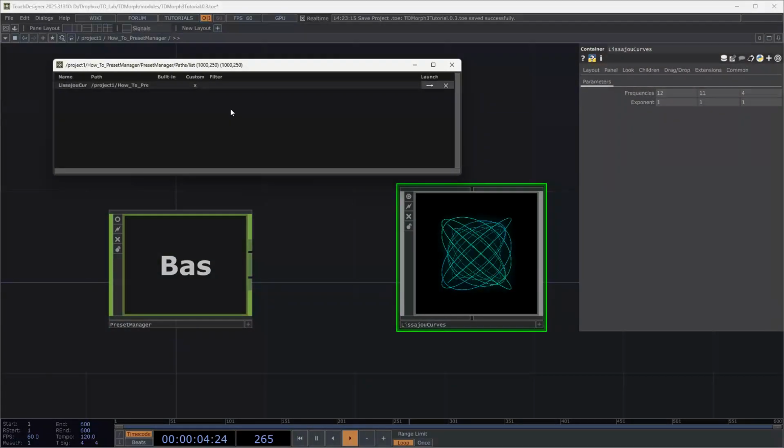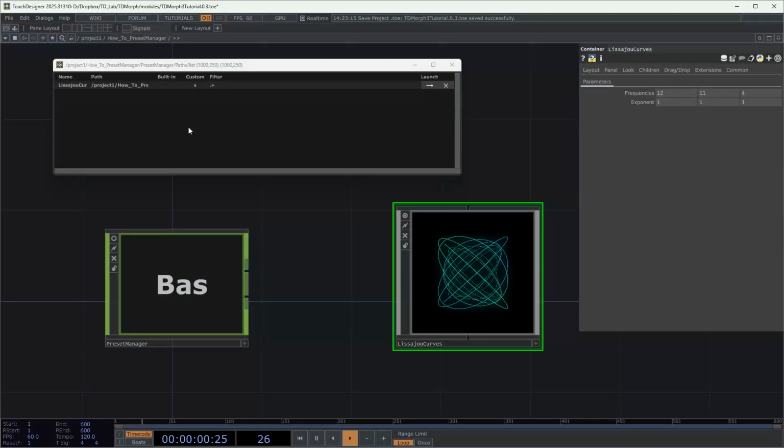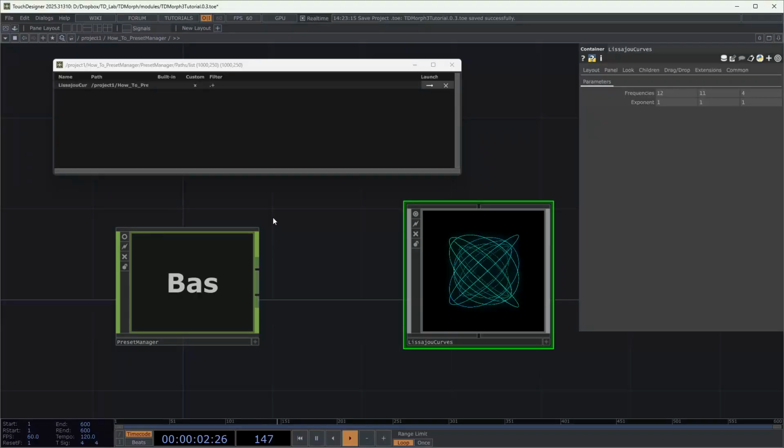Okay, let's go back and select all, because I want to fetch all the parameters here. Once you have done that, you have all the mappings that you need to control this operator from the Preset Manager. And that is all about mapping. In the next video, we're going to see how to use the Preset Manager to store and alter these parameters.